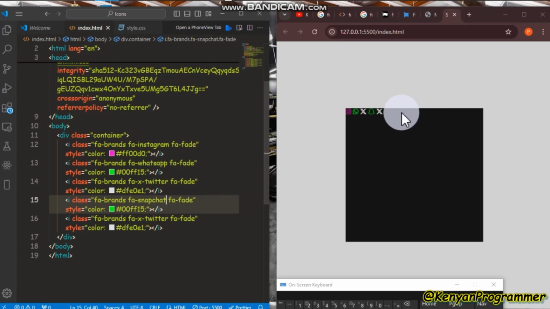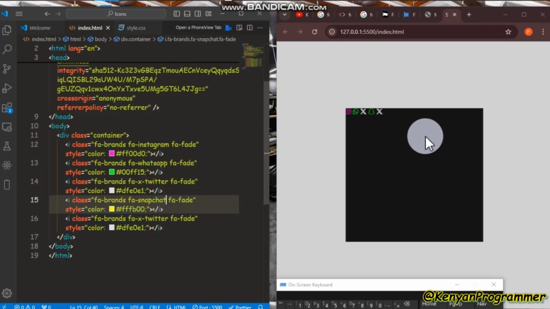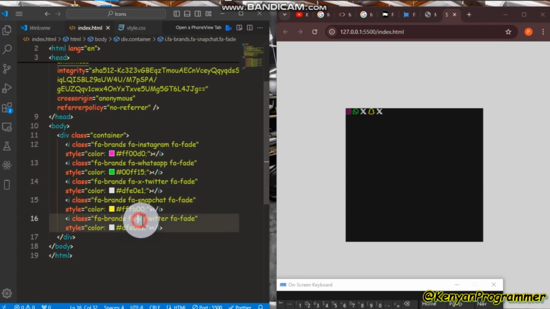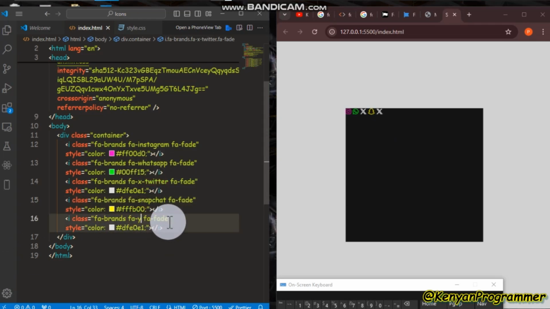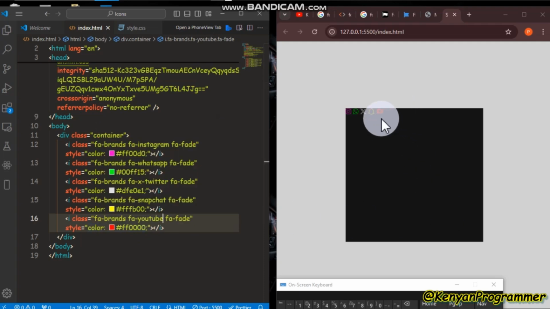There you can see Snapchat is usually somehow color yellowish. So there it is. And then the last one, you can come and say for YouTube. There it is. Usually it is color red. And there it is. So there are the icons.